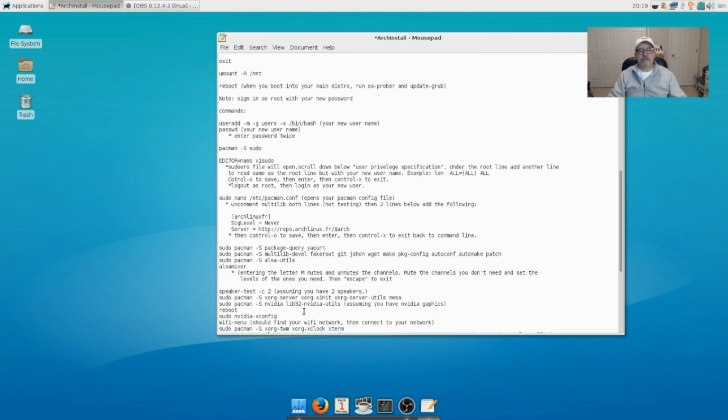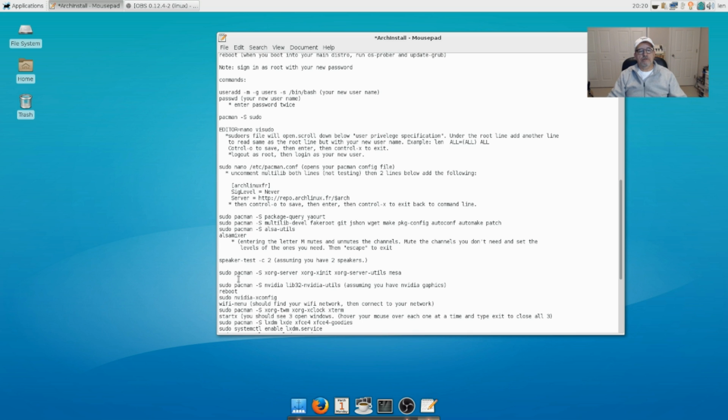Now you can test your speakers. Speaker-test space -c space 2. And that's assuming you have 2 speakers. Then you are going to install the packages that you need for a graphical environment. Sudo pacman -S xorg-server, xorg-xinit, xorg-server-utils and mesa. Go through the install on that.